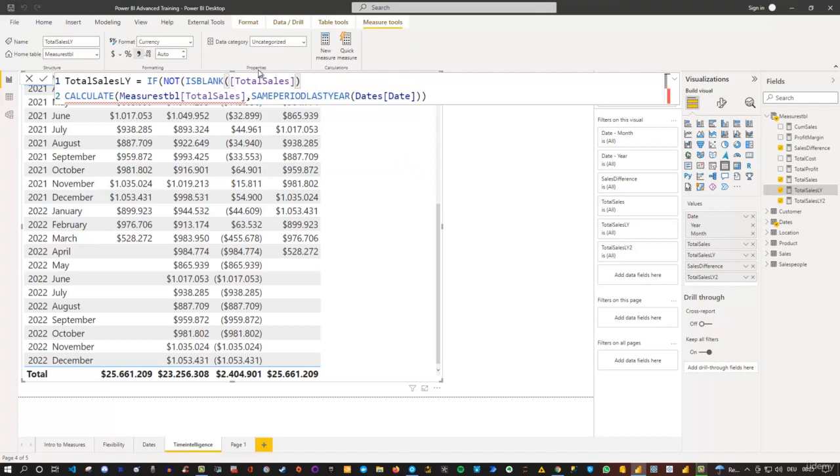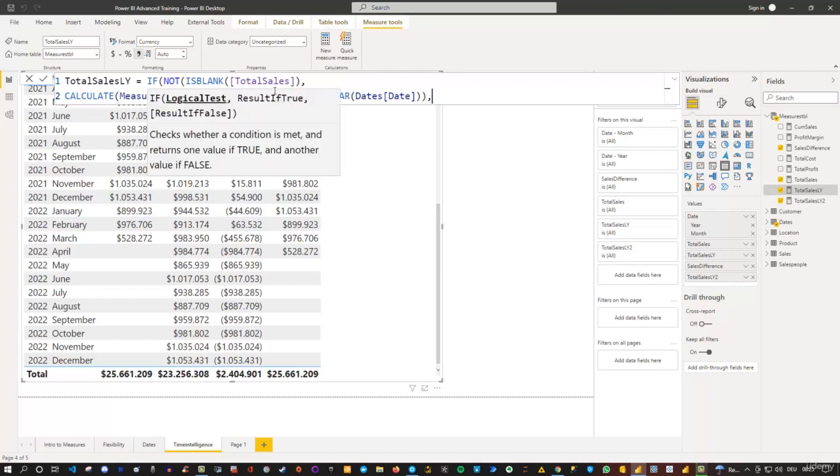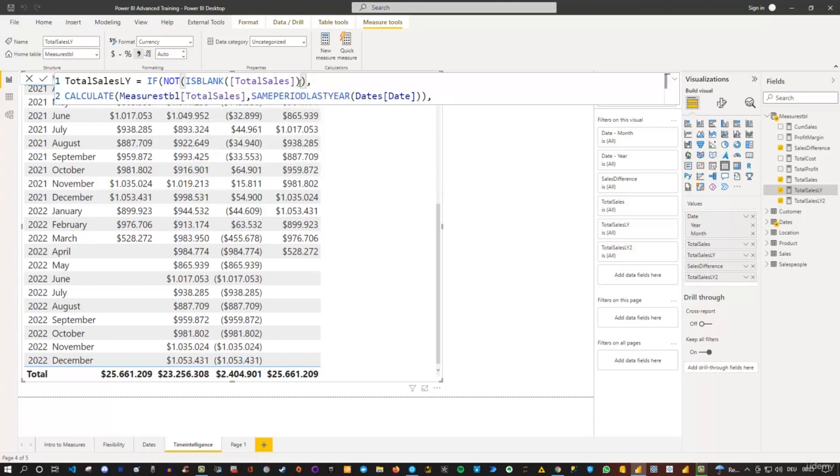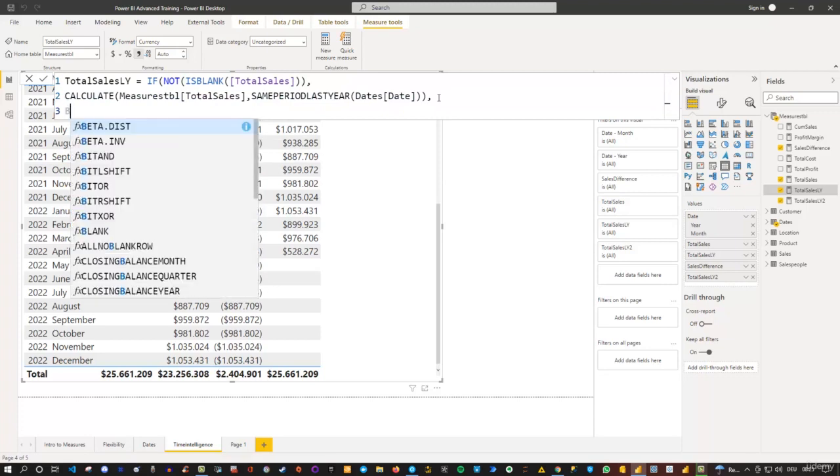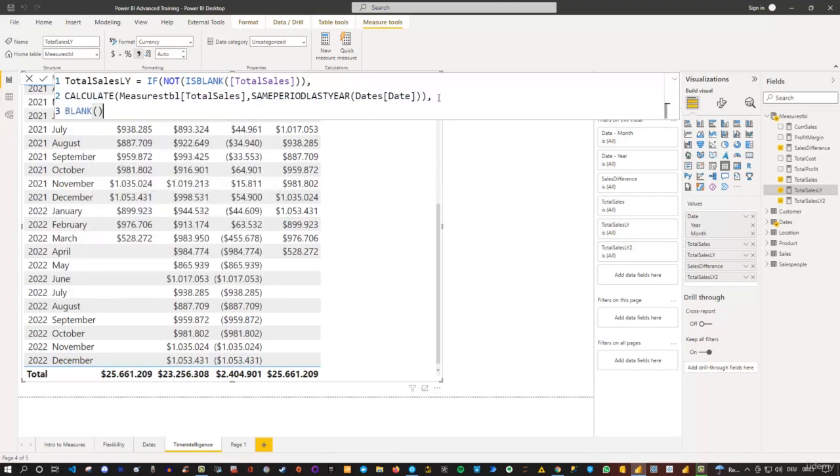So we simply check whether the total sales is not blank, and only if it's not blank, then we would like to see, in this case, the same period last year calculation. Make sure that I close the second parenthesis here, like that. And if that is not the case, then on the other hand, I'd like to see nothing, and nothing simply means blank. I can close this here and then just watch what happens with these numbers here.